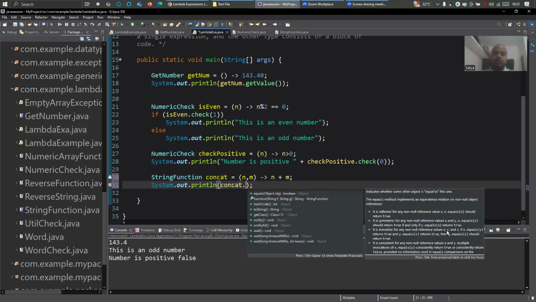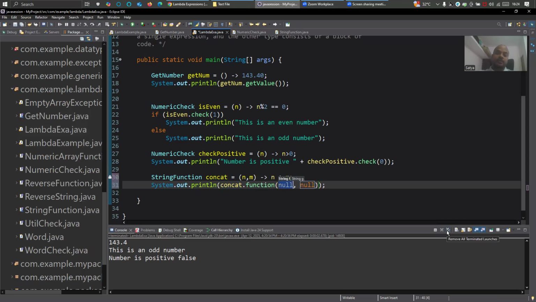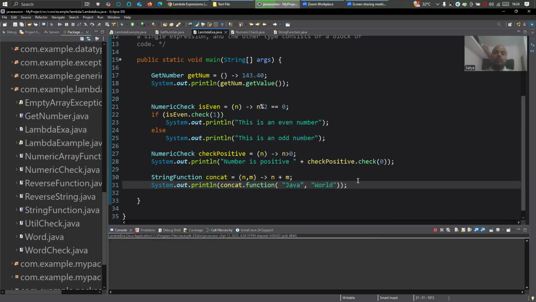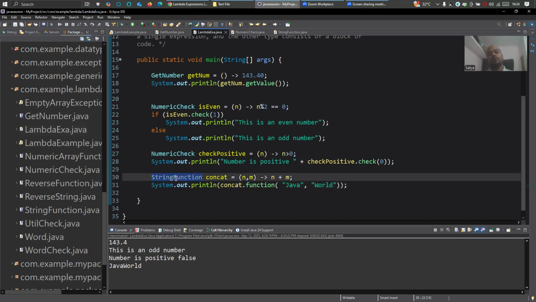Dot function. First one I will pass Java, second one I'll pass world. Java world, right? So see how easy. You can do so many manipulations with this particular string function, which is a functional interface. You can write so many lambda expressions to perform so many actions, right?